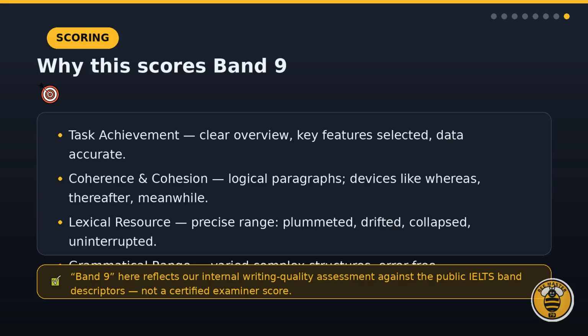Task achievement, a clear overview with the key features selected and accurate data. Coherence and cohesion, logical paragraphs linked with devices like whereas, thereafter and meanwhile. Lexical resource, a precise range including plummeted, drifted and collapsed. And grammatical range, varied complex structures used accurately.